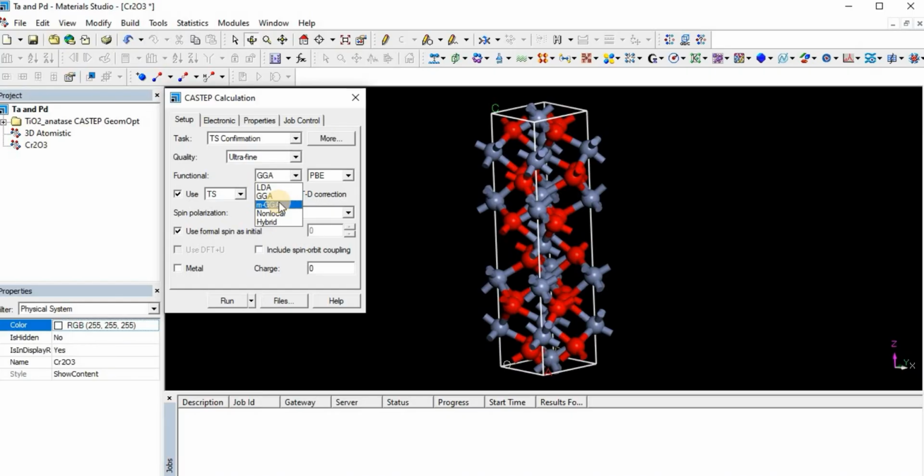Next we have non-local and hybrid. These are basically very advanced exchange correlation approximations. They will give very accurate results, but are very expensive. So we have some limitations in GGA and MGGA, and all these limitations are covered by non-local and hybrid functionals. So through this you can calculate very strongly correlated systems.